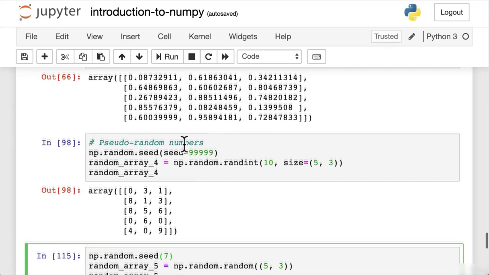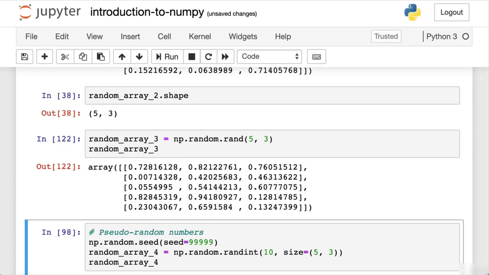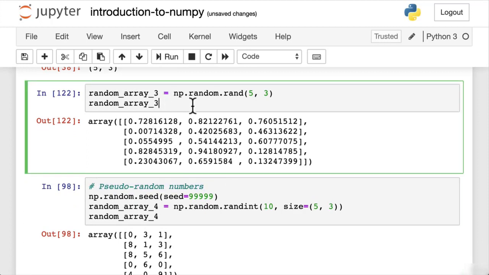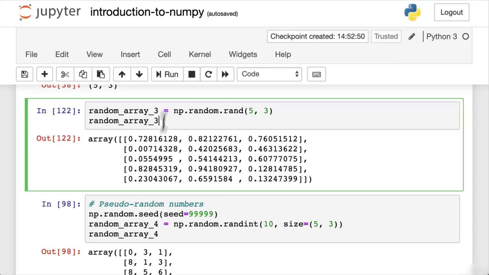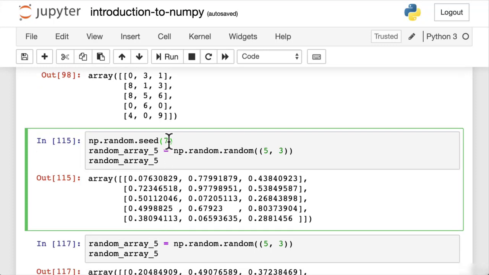Well, the numbers that you see NumPy generate, seemingly random, but they're not actually random. They're pseudo-random numbers. So whenever we run this function without a NumPy seed being run, what it's actually doing is setting the seed to be something random every single time you run this. But if we set our seed manually, we're going to get the same random numbers back.